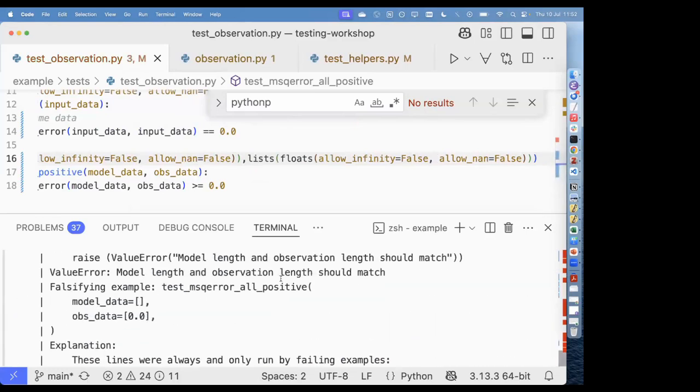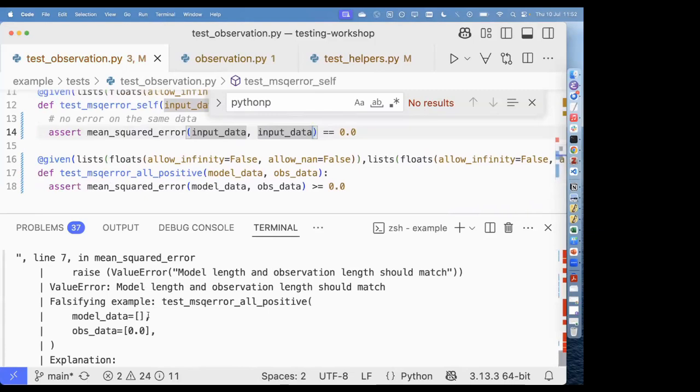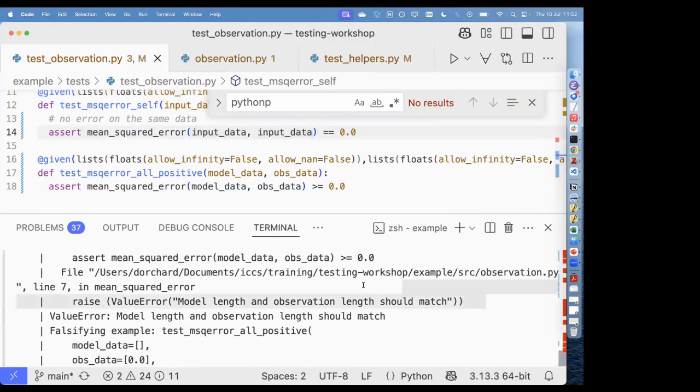Okay, it's going to fail because one of the things it generated for me was an empty list and a list with 0 in it. It's saying this is a counterexample, and it fails because my code throws an error and says, well, I can't do mean squared error if the things are the wrong size. So model length and observation length should match. So I go, okay, that's fine. Maybe I codify that in a test. But for this particular thing, I want to only generate model data and observational data of the same size. So I need to make a custom generator.